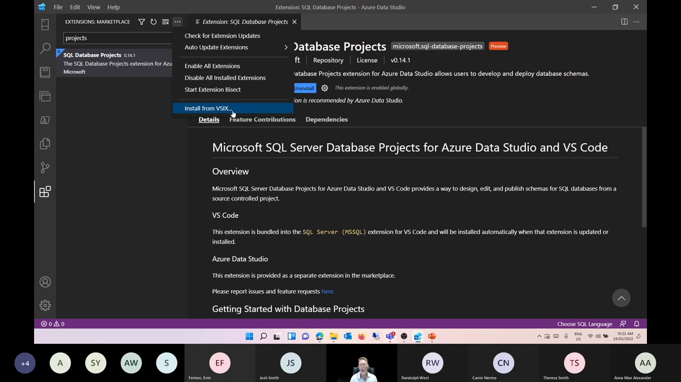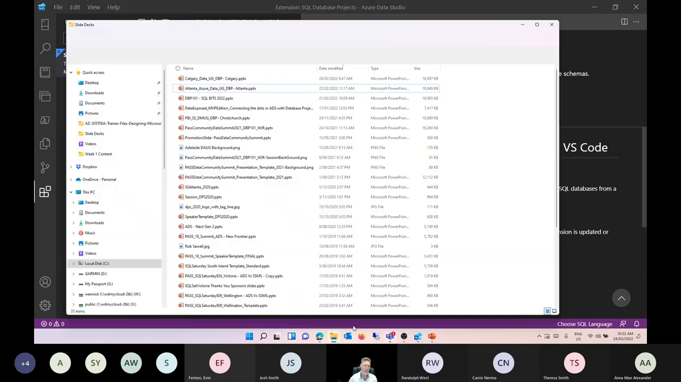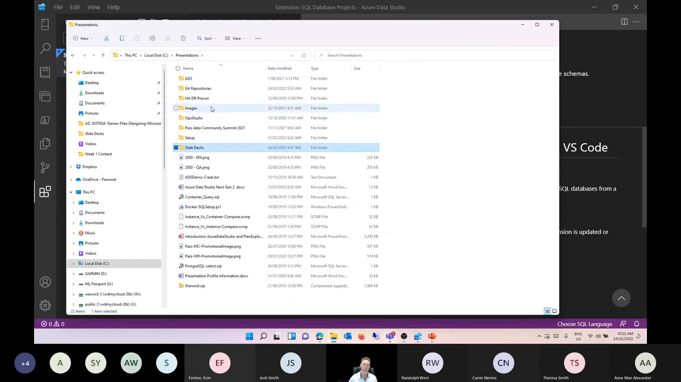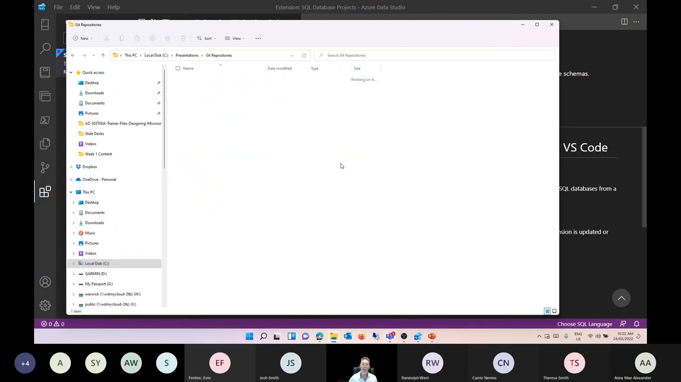Now, I did mention having our local repository. Just to show you my local repository, I've kept it very simple. I've got a folder, C presentations and Git repositories. Now, you'll see here that I've already got a local repository available here.